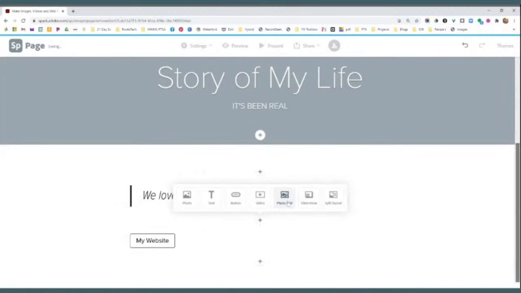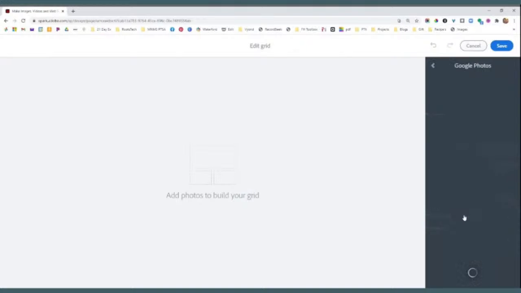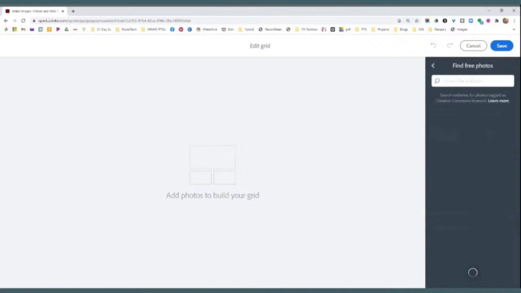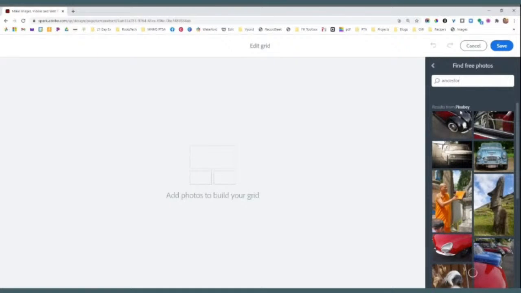Another fun thing is the photo grid. So I am going to show you that one now, and hopefully our photos are working because they've connected. I have a lot of photos, so sometimes it takes a while. So instead of using my Google Photos today, we're just going to find free photos from Adobe, which is actually kind of cool. We're going to type in Ancestor and see what happens. So these are photos from Pixabay, so you can use them in your projects.